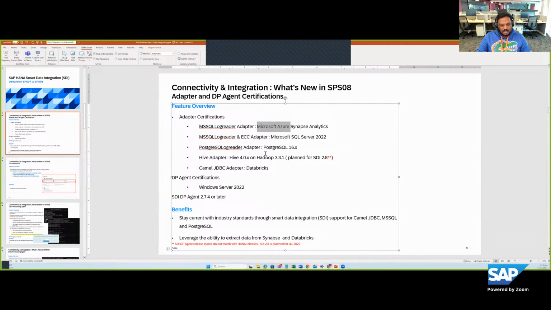The next certification we have done is PostgreSQL 16.x. This version is certified with the PostgreSQL Log Reader Adapter. And for the Hive adapter, we are certifying Hive 4.0.x on Hadoop 3.3.1. This is currently planned for SDI 2.8. As I mentioned before, SDI 2.8 is planned for Q1 2025, and this Hive adapter certification is planned for Q1.